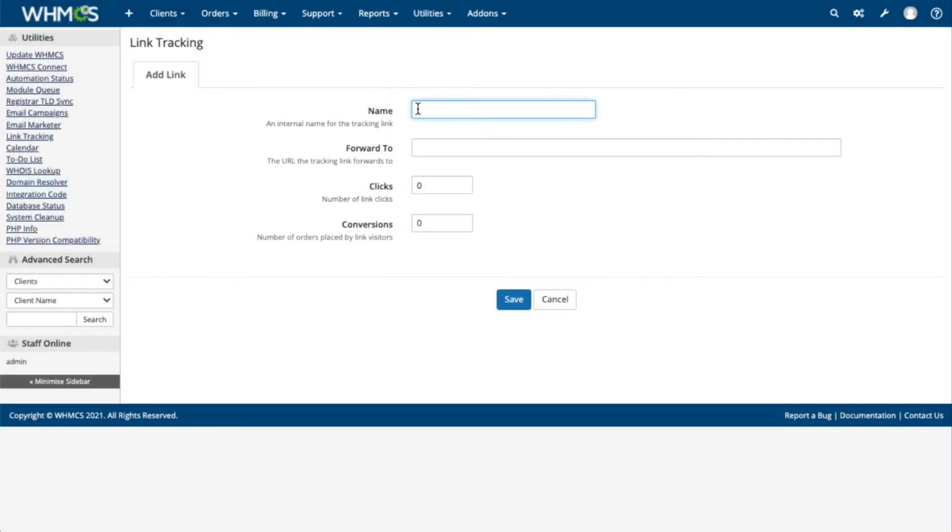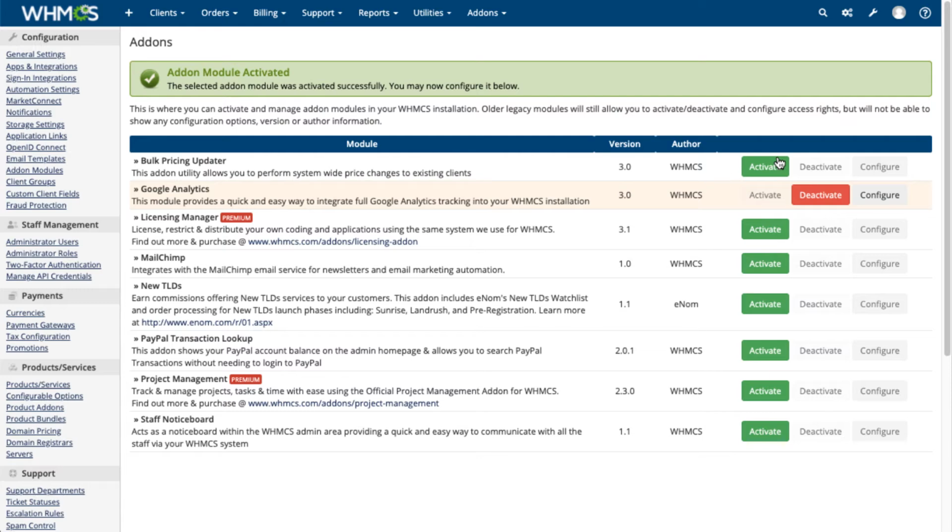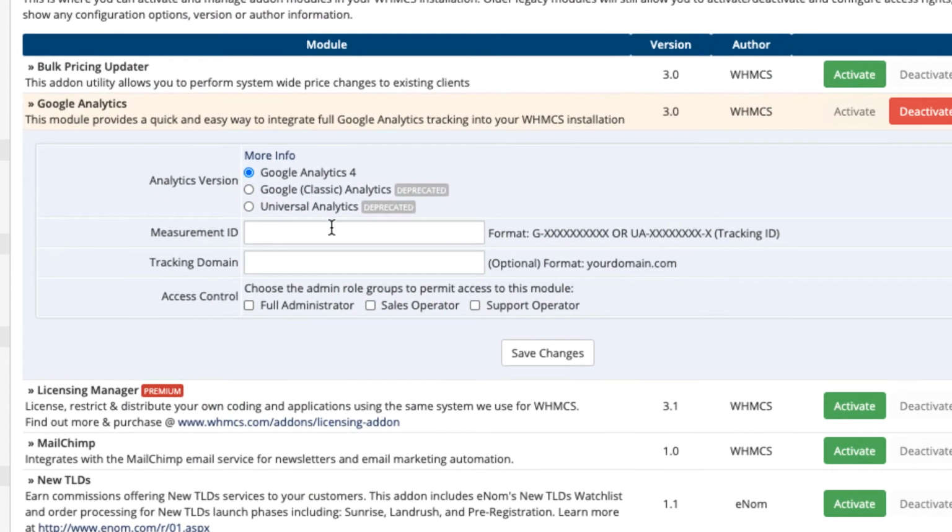Built-in link tracking makes it easy to see the traffic your campaigns generate and the conversions you receive. The Google Analytics add-on lets you integrate Google Analytics tracking into your WHMCS client area, giving you intelligent data about your customers' behavior.